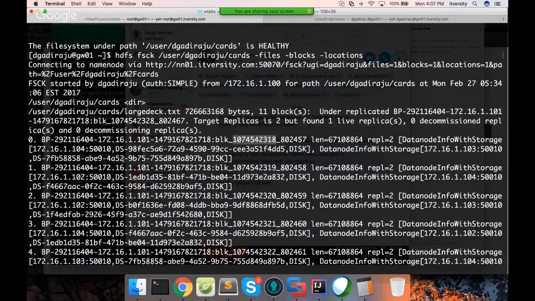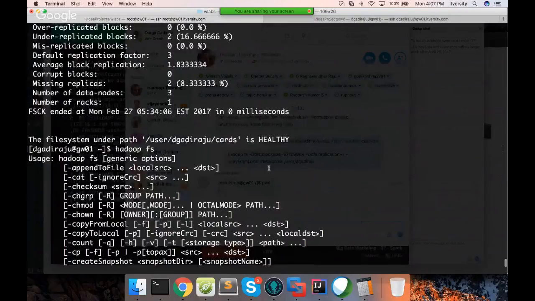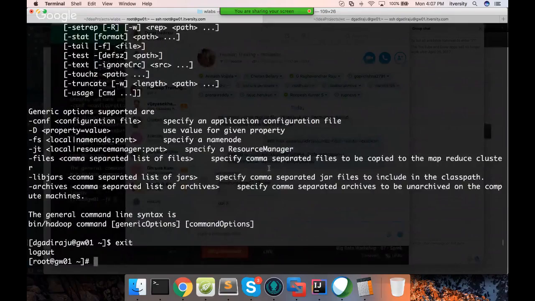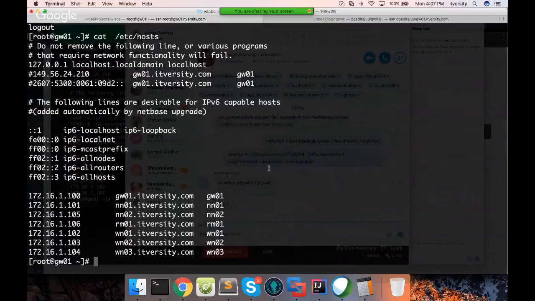Let us see on which worker nodes we have these files. We have it on 104 and 103, the physically stored blocks. So I will be logging into one of these nodes, 104 or 103. Let me run cat on /etc/hosts. In my case, 103 is WN02 and 104 is WN03. So I am logging into one of those nodes.